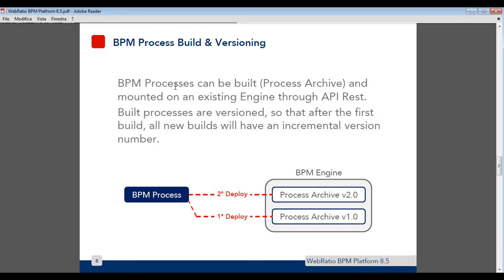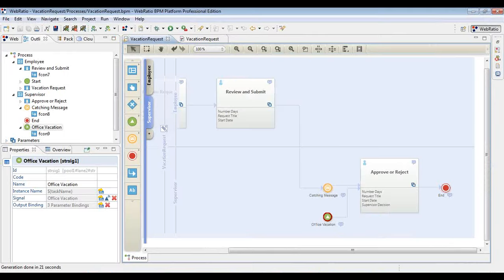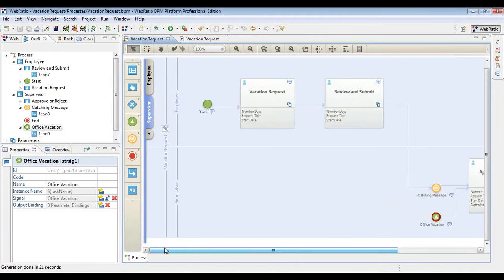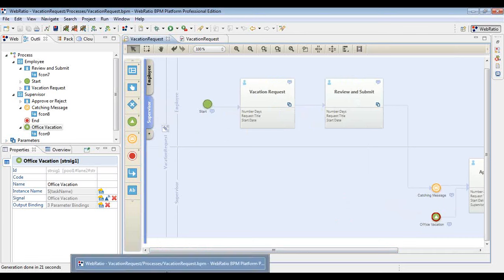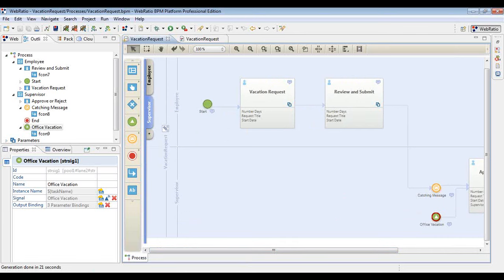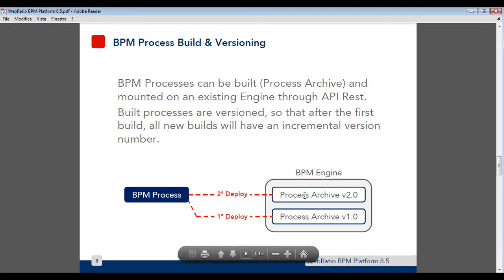these processes are automatically versioned by WebRatio. So every instance of the process is versioned, has the reference to the current version of the BPM process, and every time you make changes and you deploy a new version, it automatically creates a new process.